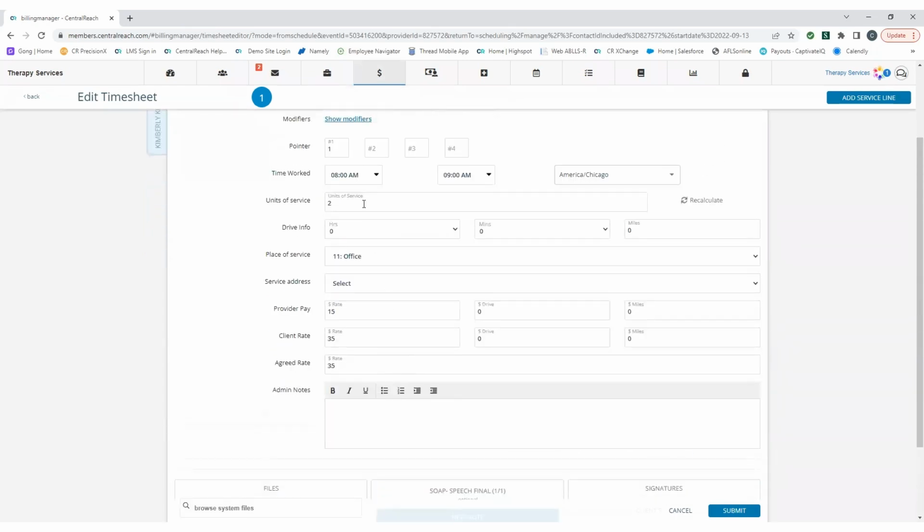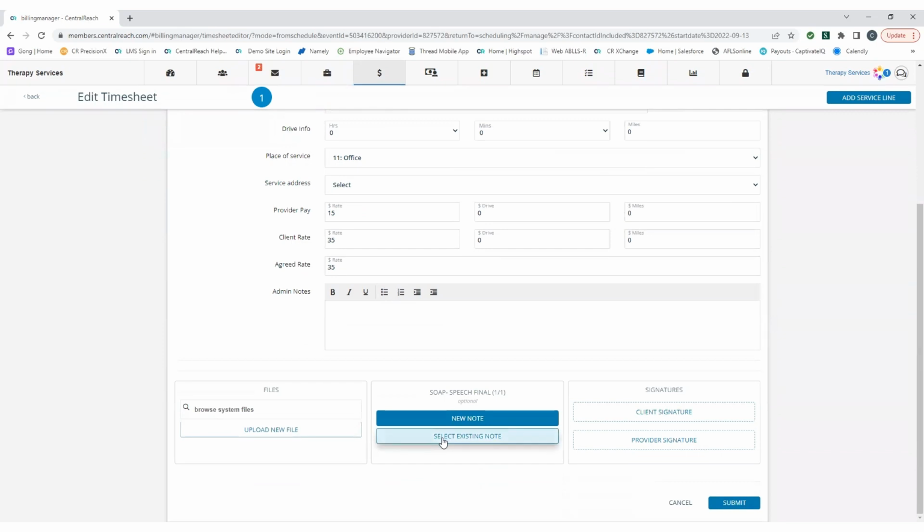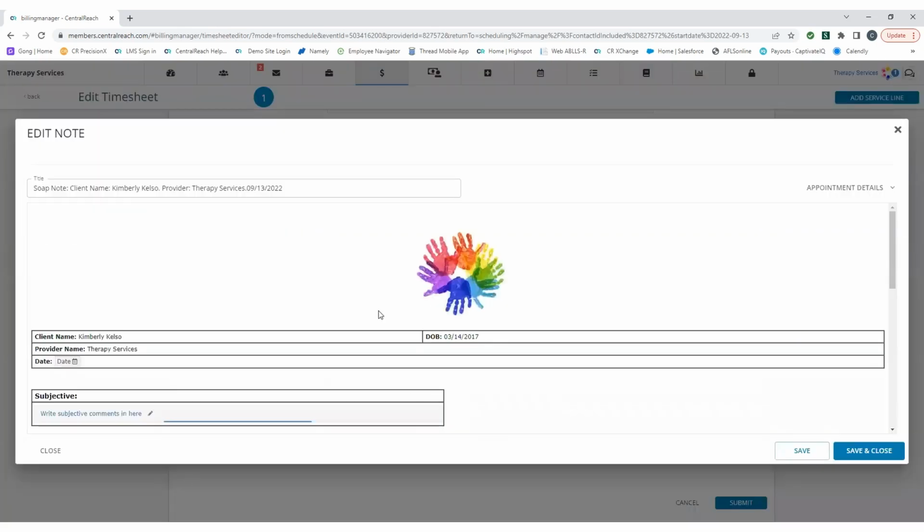Now, what you're seeing here at the top is all the information that will pertain to billing with this appointment. So the time that I work, the service code that it's tied to. But at the bottom of this page, this is where my SOAP note template is tied. So inside of CentralReach, you have the ability to create your own note templates. You can make them look however you want to. Yours will probably look very different than mine does.